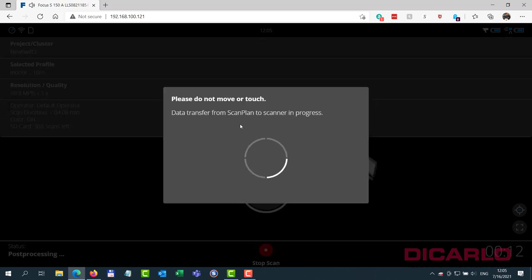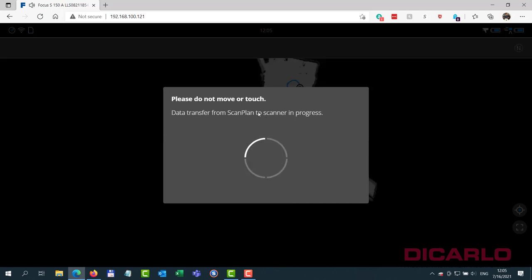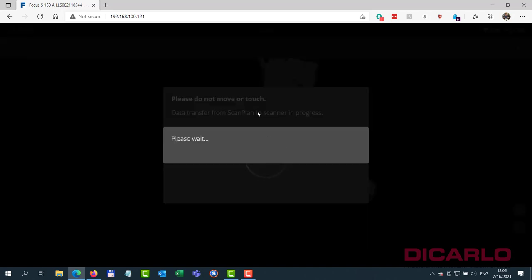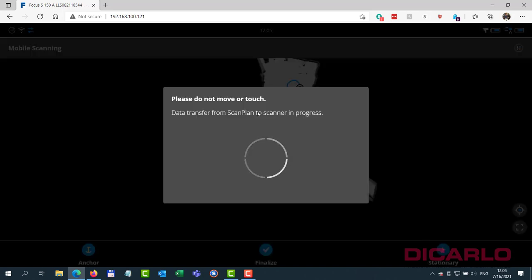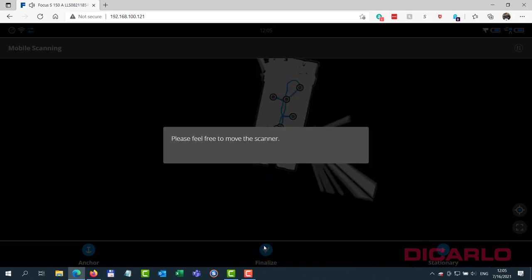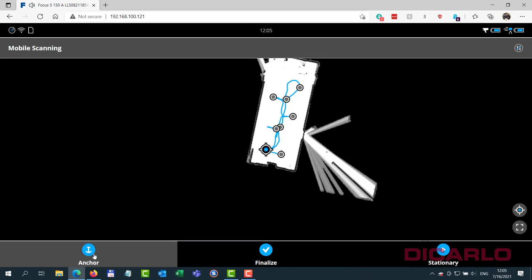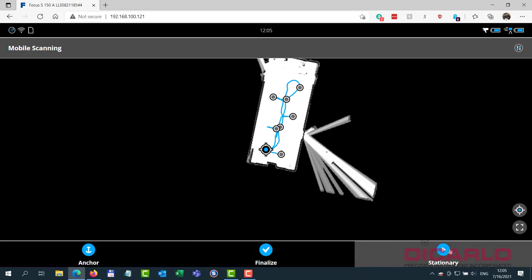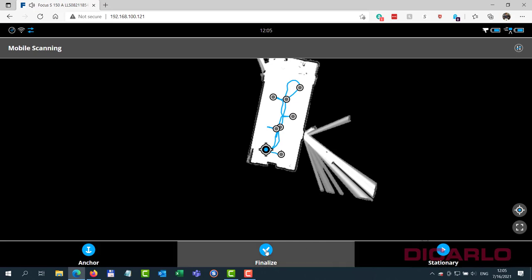All right, so once the stationary scan is finished, you really don't have to do anything. The scanner will continue in its mobile data collection routine. It'll start spinning the laser again, or the scanner again. I am not going to carry on with this. This is just a video to show how this is done in the real world. So I'll hit the finalize button. Otherwise, you could just carry on with hitting the anchor scan as you move the scanner around. If you're doing the stationary scan, I'm just hitting finalize here.